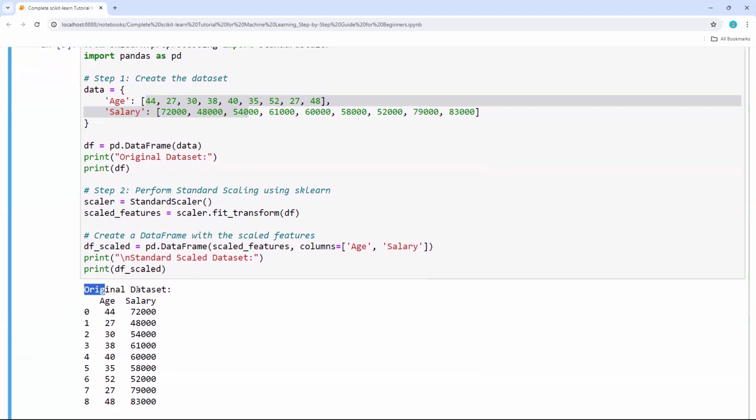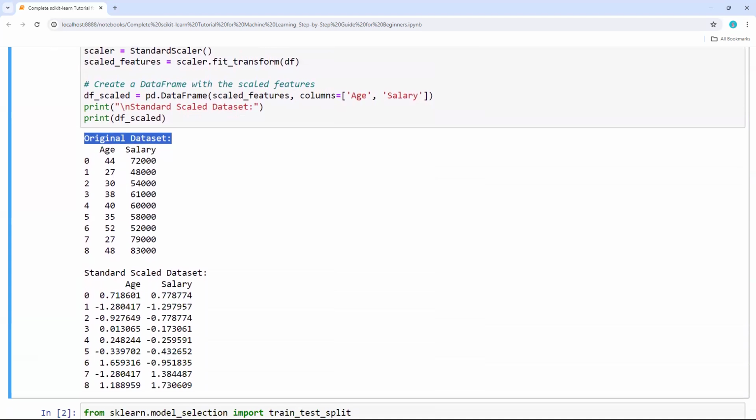So this is my original data set, age 44 and salary 70,000, something like that. The same original data set, and after scaling, this is how the data has been scaled.